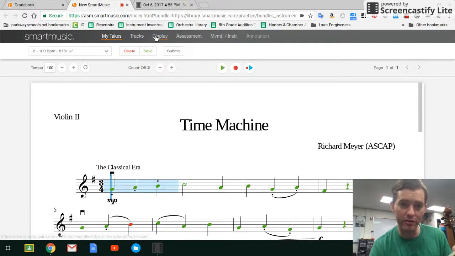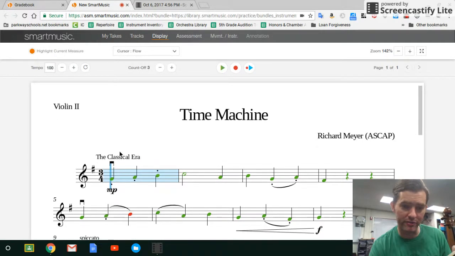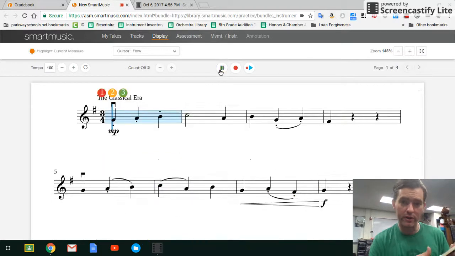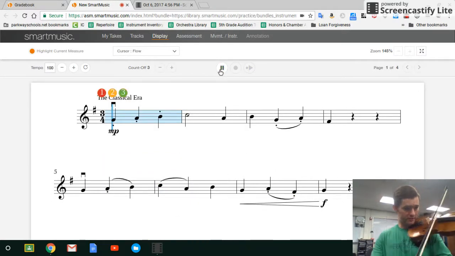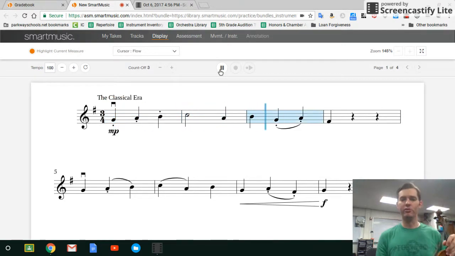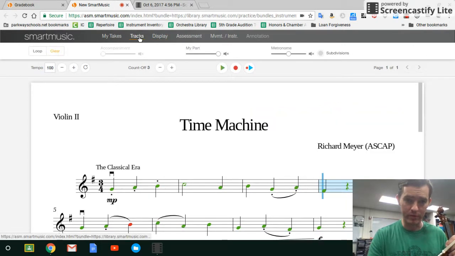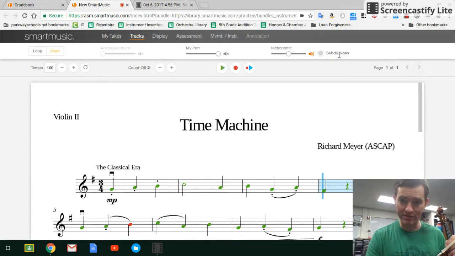One other thing you can change on here is this cursor. It doesn't matter to me for the assessment which one you use. If you put it on this one that says flow, then the cursor moves continuously. You can see the cursor moving across the screen instead of jumping from beat to beat. Again, tracks is where you can set all of your settings here. You can even turn subdivisions on. That's where it will click the eighth notes for you.